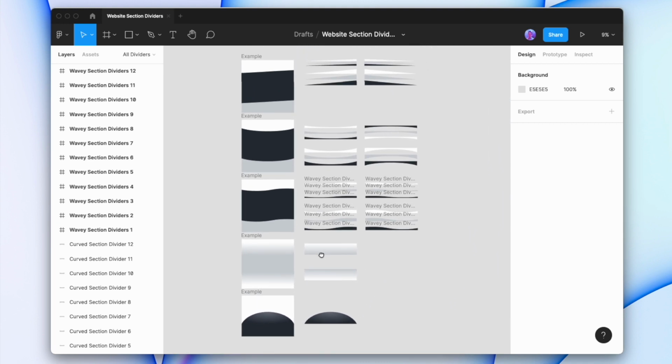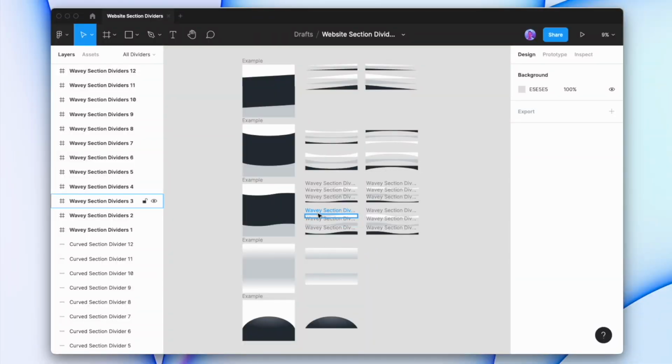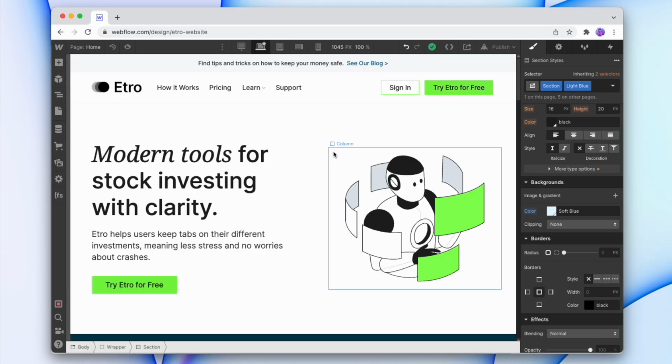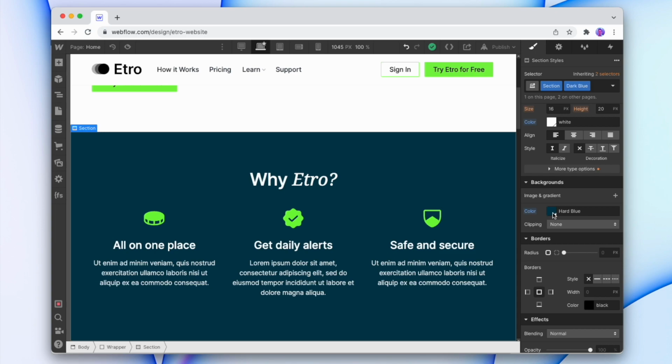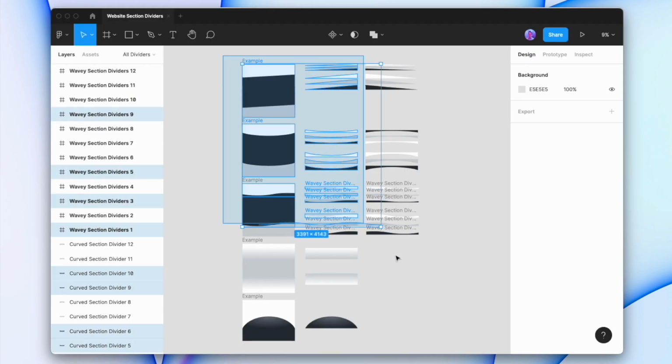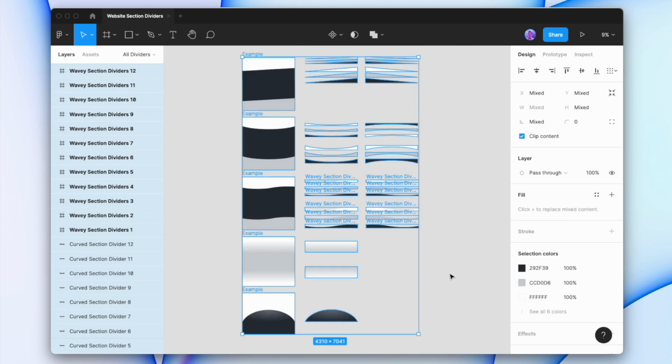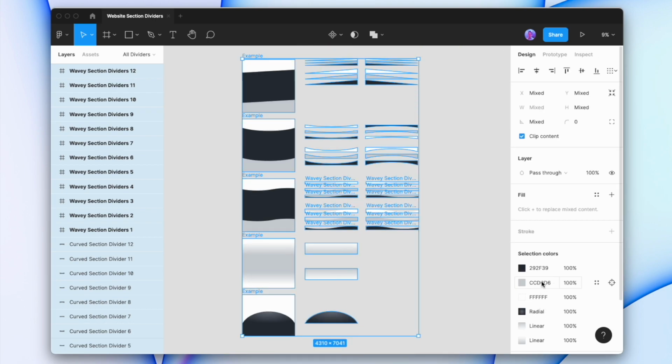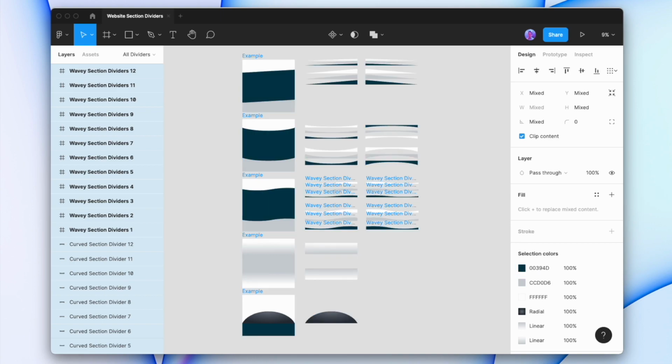So first thing we're going to do is we're going to replace these colors with the actual colors that we're using on our website. So I'm going to go back to my website. So we're using white, so that's fine, but I'm going to pull the color from the dark color that we're using, the dark blue. Go back into our file, and I'm just going to select everything. Just select all of that. And we can see the colors that we're using. I'm just going to replace this black with the dark blue that we're using.